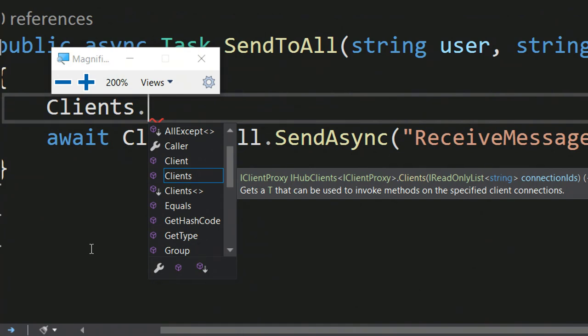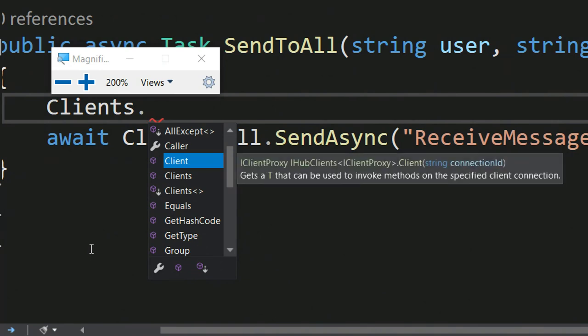All right, so here I can do all except. Basically, I can say, hey, I want to talk to everyone but that guy over there. Let's go ahead and exclude them from this broadcast. I can say the client. So if the client sends me something, I want to send just that client back. I can broadcast that message back to them.